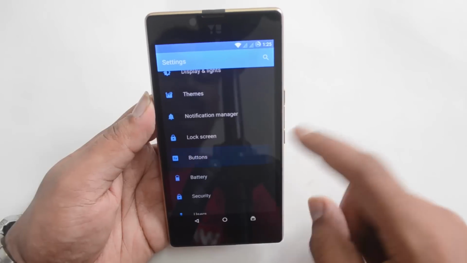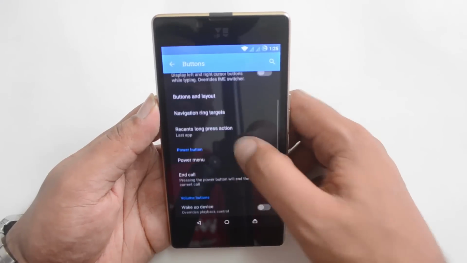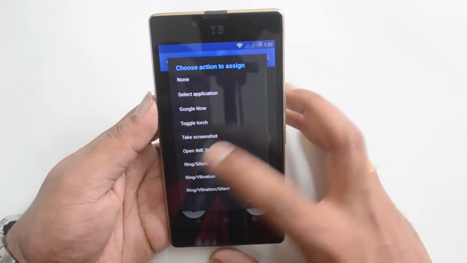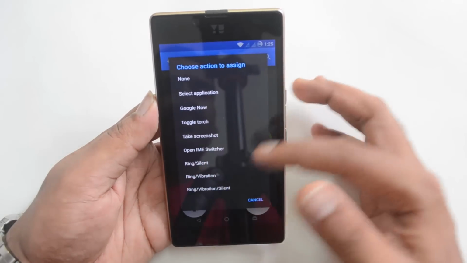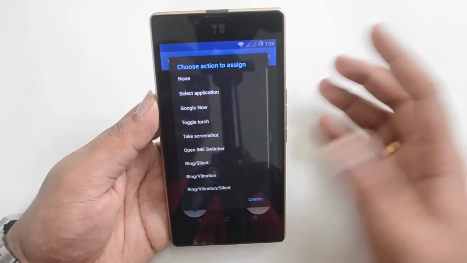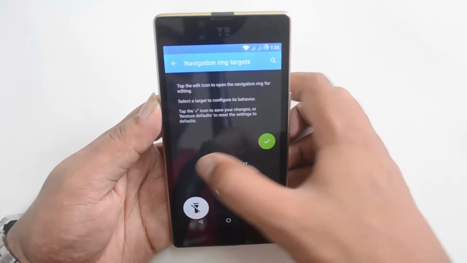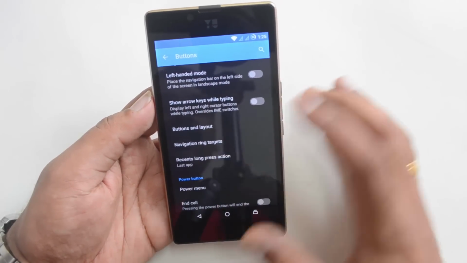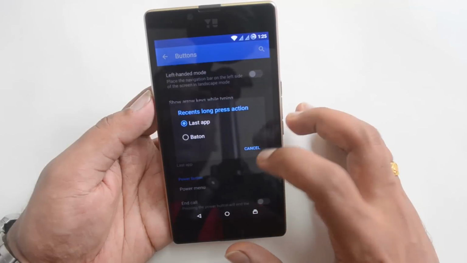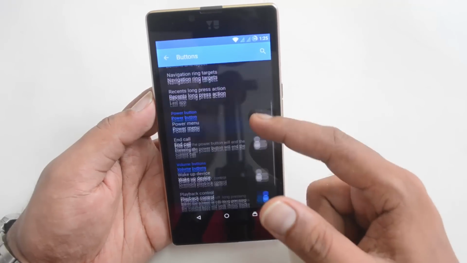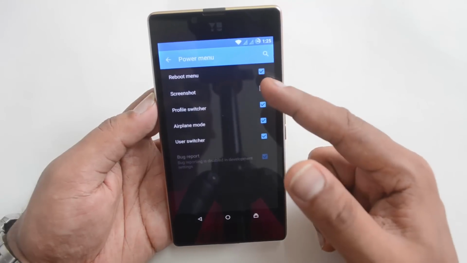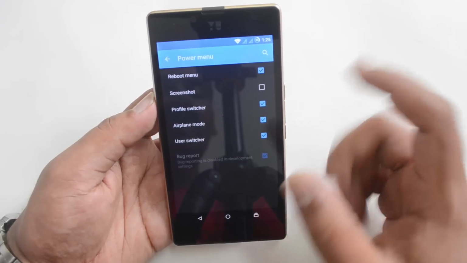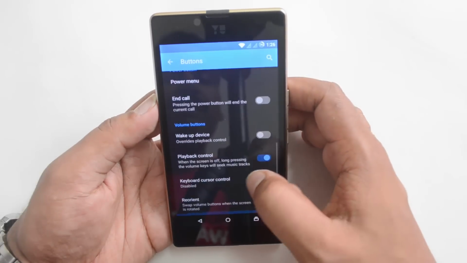So let's just go to the buttons once again, and you can see the navigation target rings. So you can add one more option here. So you can enable silent or other options like screen off. So lots of options are there, so that's customizable. You can also customize recent long press action. You can see last app, or you can enable it to the background app. Then the power menu, if you press and hold the power menu, you can enable these options: reboot, screenshot, profile switcher, airplane mode, and the user switcher. So these are the options available.